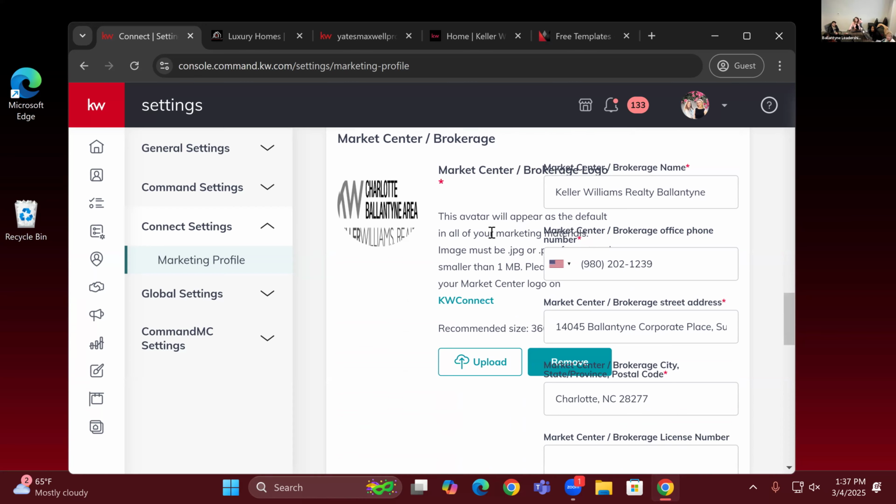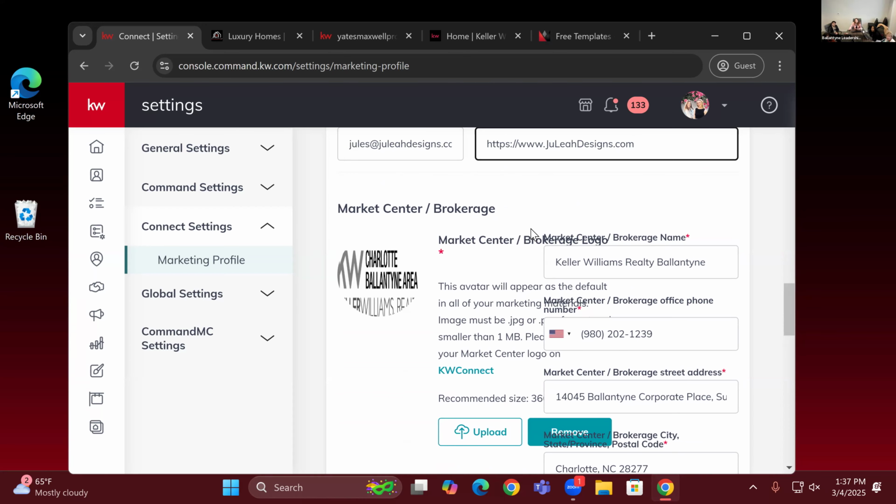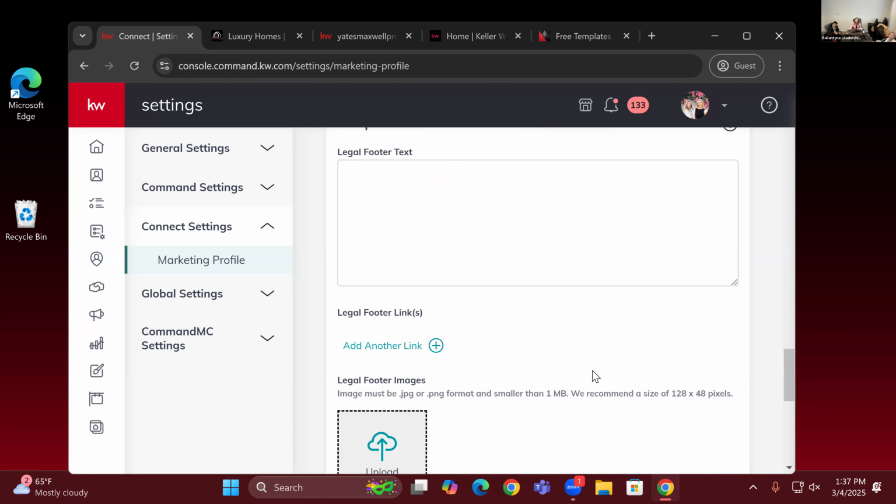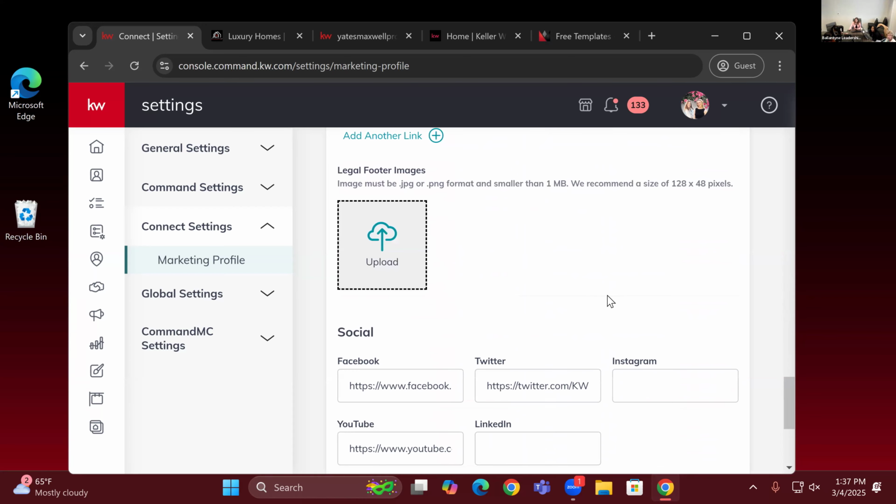Scrolling on down to the Market Center brokerage information. Again, pretty straightforward. This is just our Market Center information. Compliance, we don't need anything here. We're good for our Market Center. Some Market Centers are stricter than others.